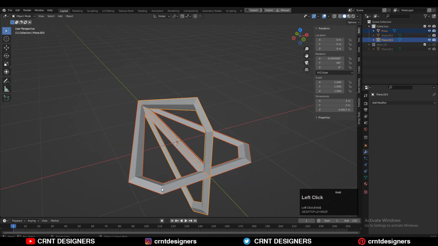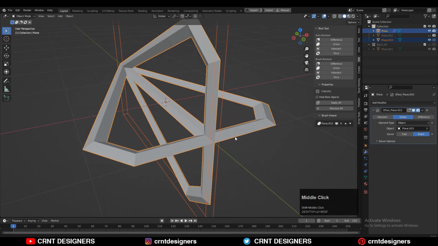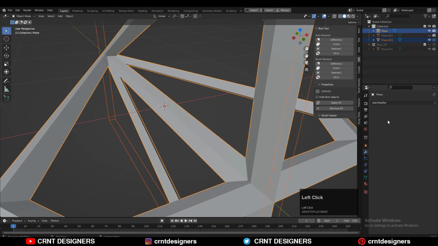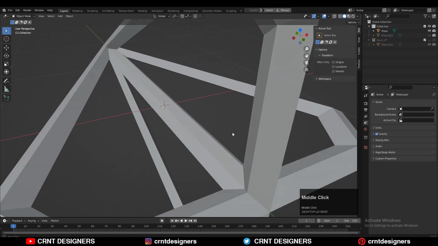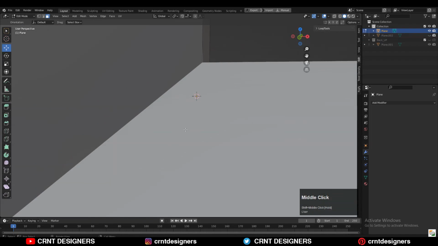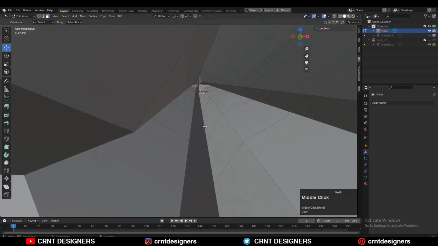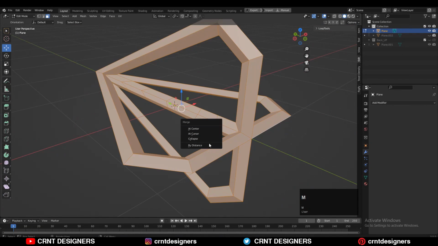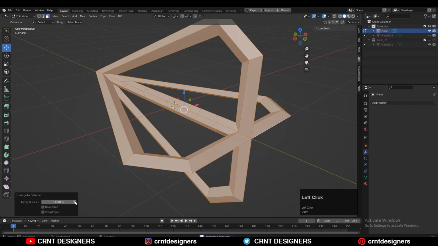Then select these two objects and use the Boolean operation union and then apply that Boolean modifier, and you can delete the cutter object. Now you can see we got the right Boolean operation there. I need to merge the verts only. So just select everything and then press M and merge by distance. So double verts will get merged.